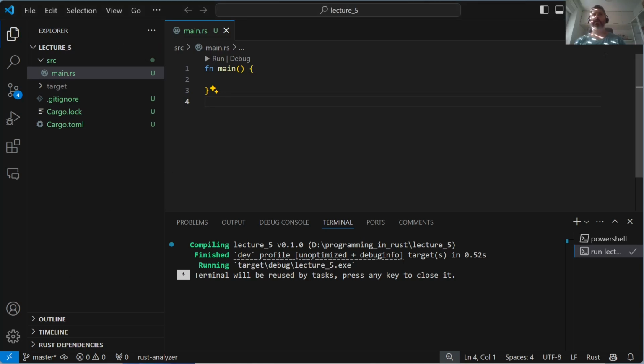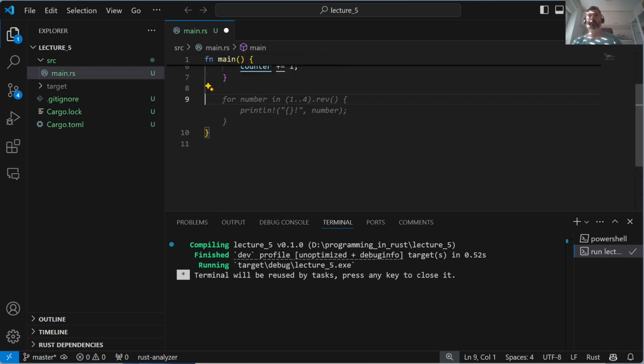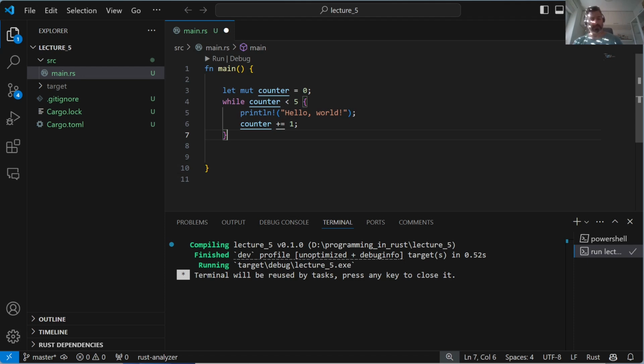In this lecture we will talk about loops. We'll begin with the while loop. So here is a small example.